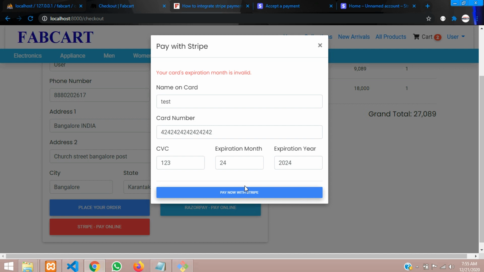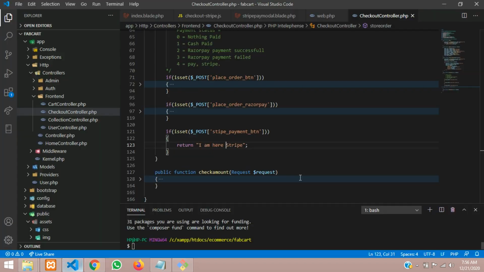Pay now with Stripe. It says your card expiration month is invalid. Why is that? Because this is invalid, so let us give 12. Let's click on pay, and then you can see Stripe place order. You're going to that, and it says I am here. Done. So you're at this place.